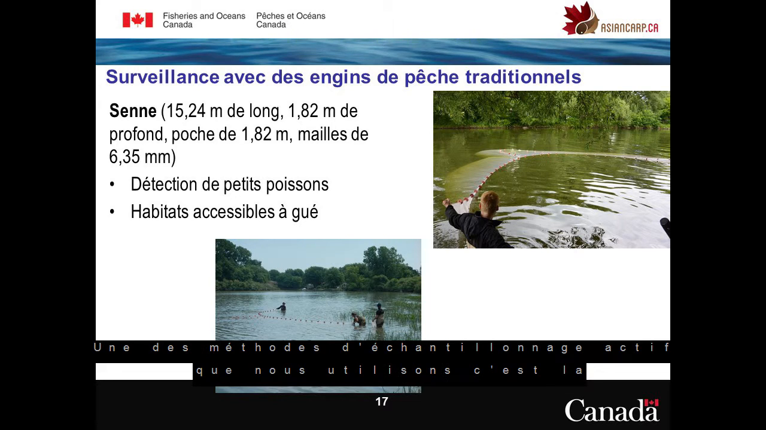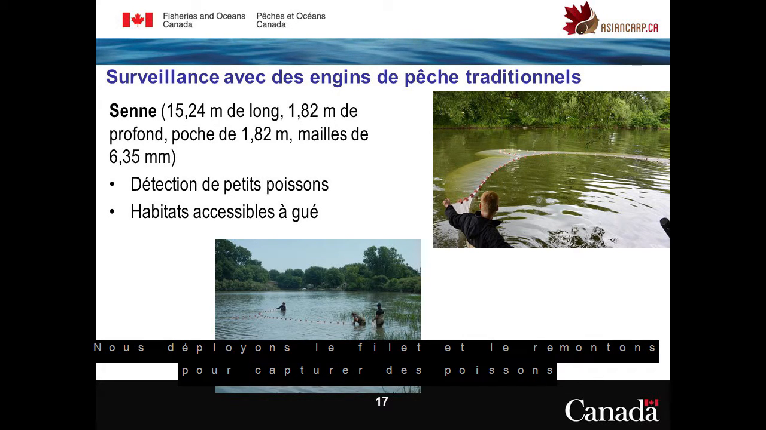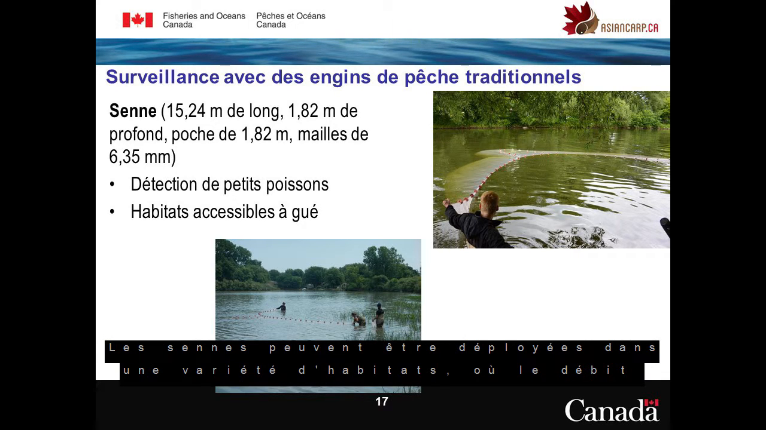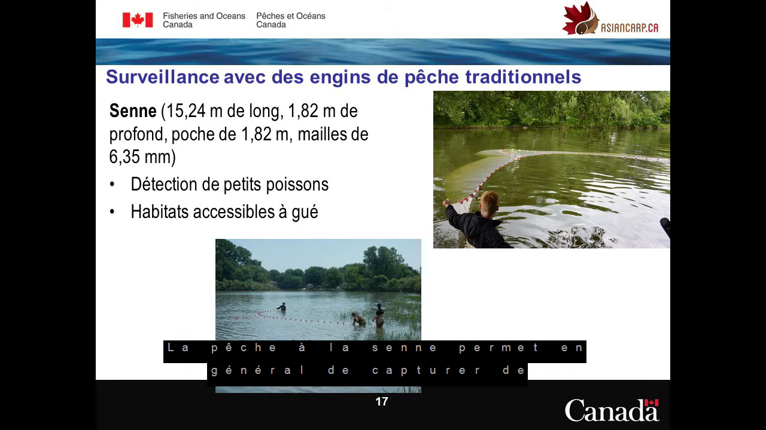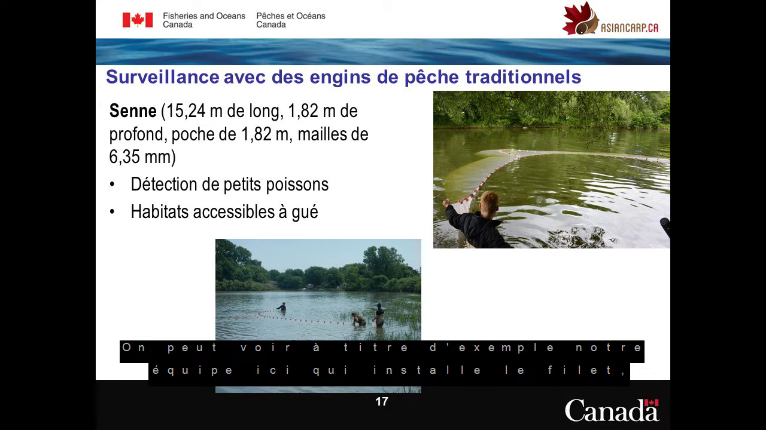So one of the active sampling methods we use is seining. We actively deploy the net and pull it in to capture fishes in nearshore shallow habitats. Seines can be deployed in a variety of habitats, from no to moderate flow, and seining generally captures smaller bodied fishes. You can see an example here of us setting, waded out with the net, and I'm turning and coming back in towards shore.